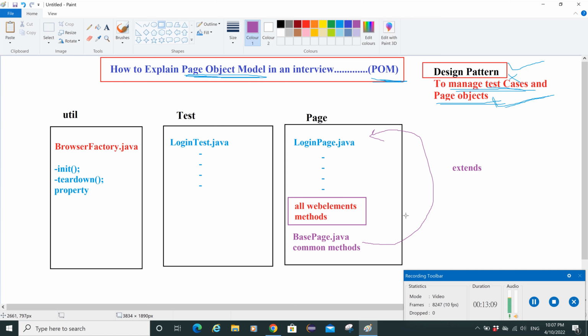So how many have we covered here? In the page package itself, we are covering three concepts. We are covering the inheritance concept, we are covering the polymorphism concept by overloading and overriding of the methods, and we are also covering the encapsulation concept by using the web elements and their respective methods in the same page. So all these three have been covered over here.